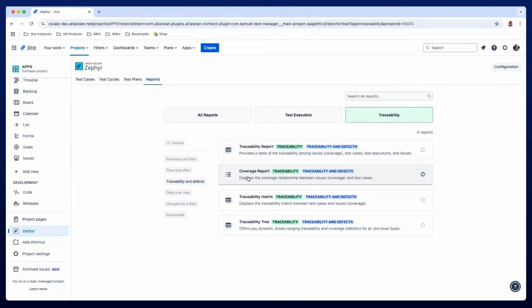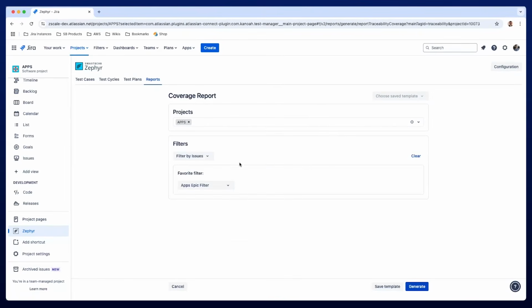We'll first start with a basic report within the coverage report, which essentially will show us the requirement to test case coverage that we have. We can filter by a number of things, but I'm going to look at a requirement to test case coverage, which is going to be a story in my use case.